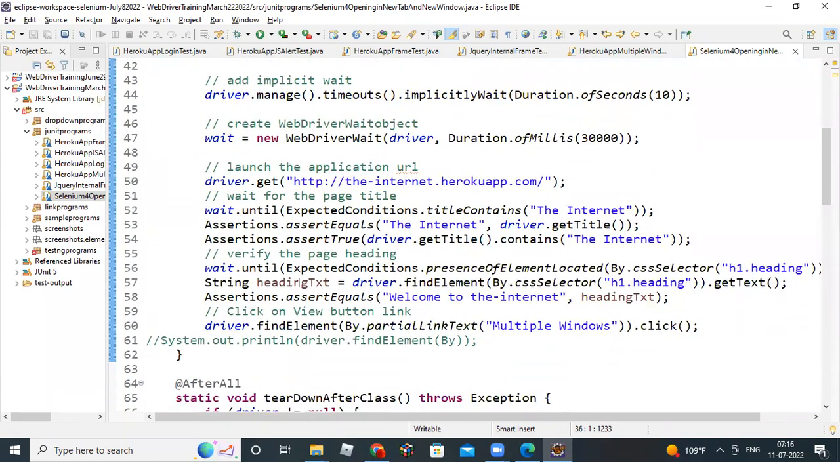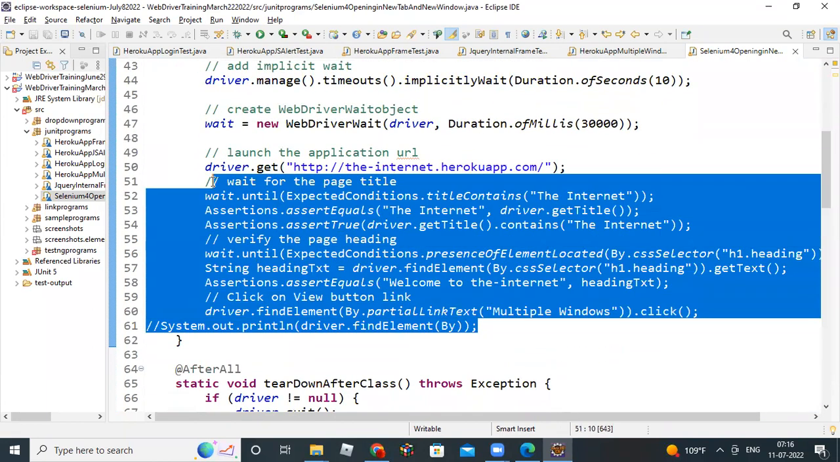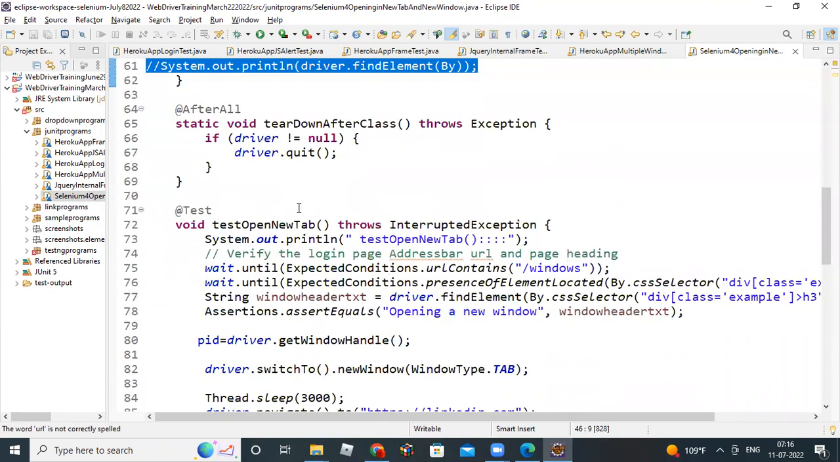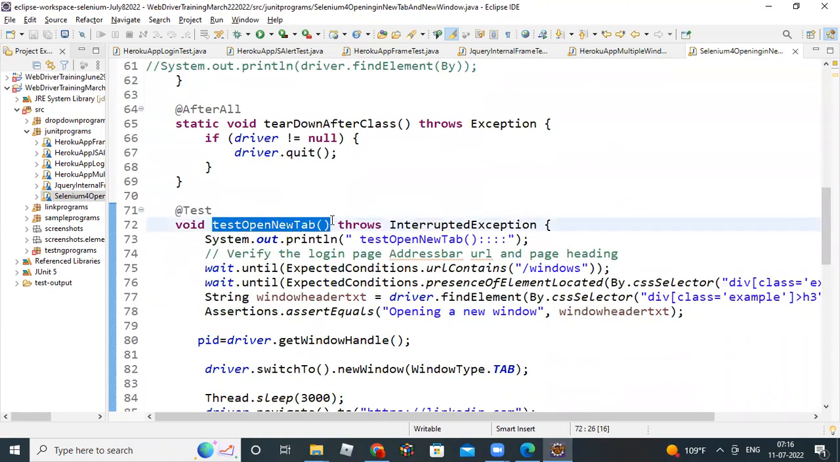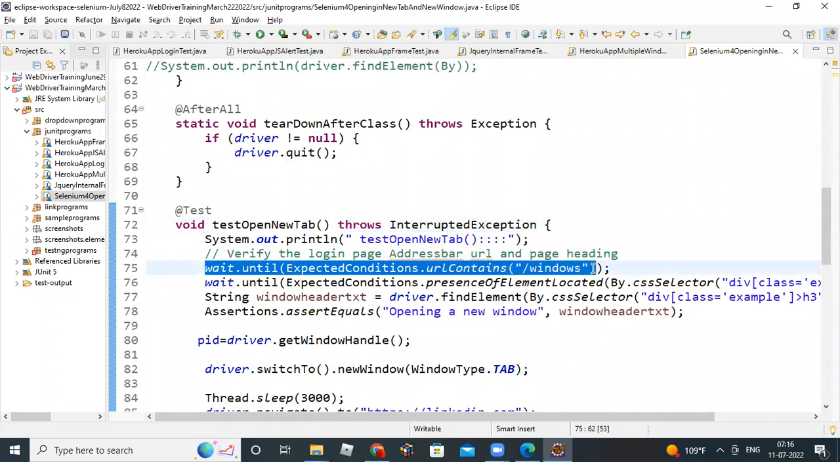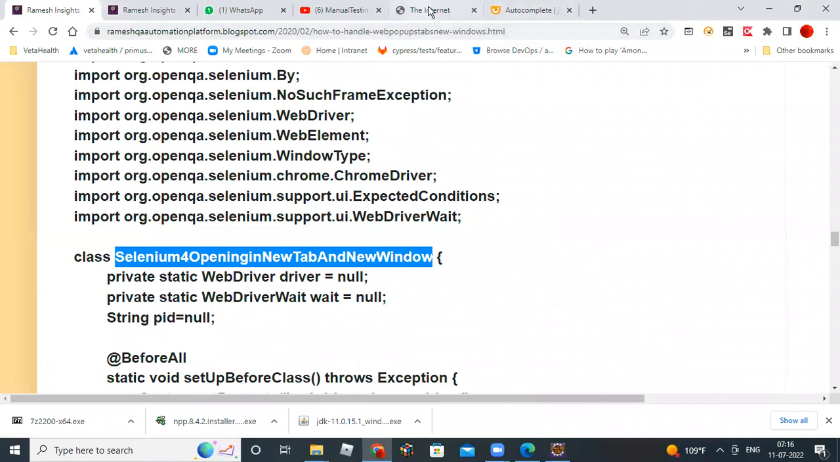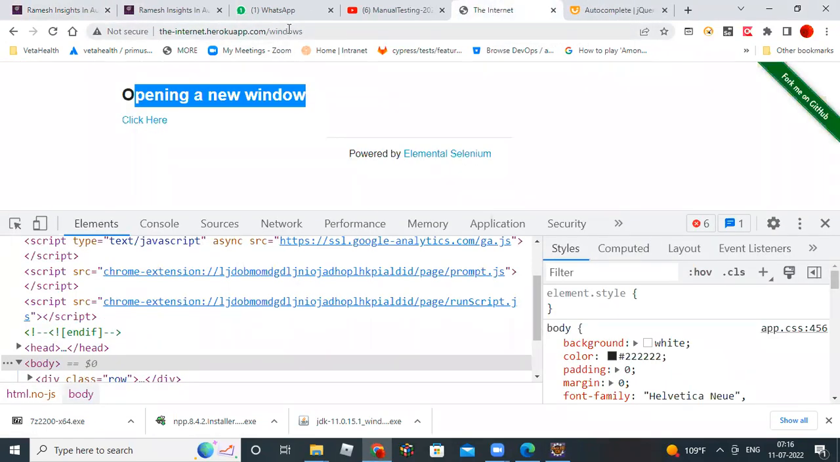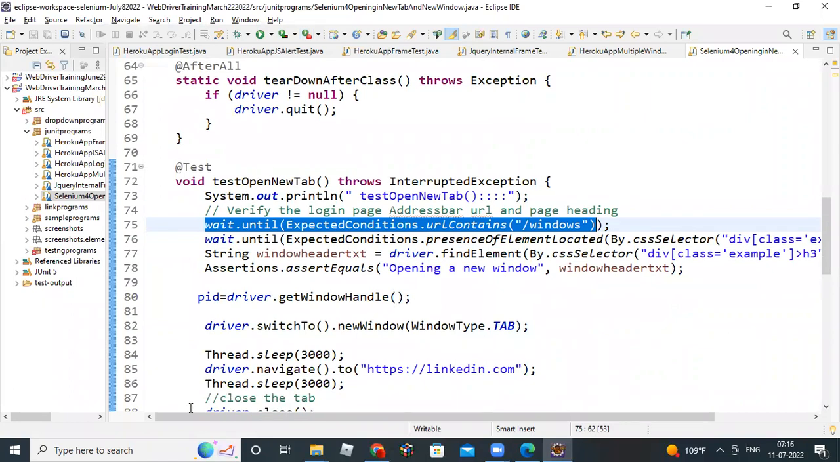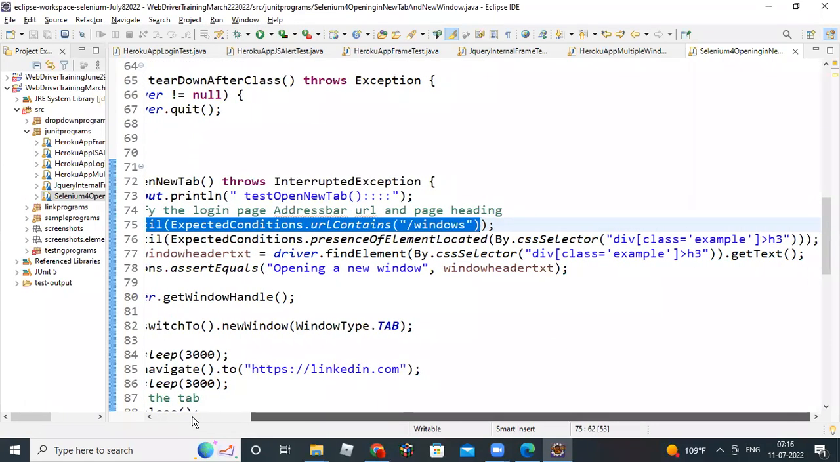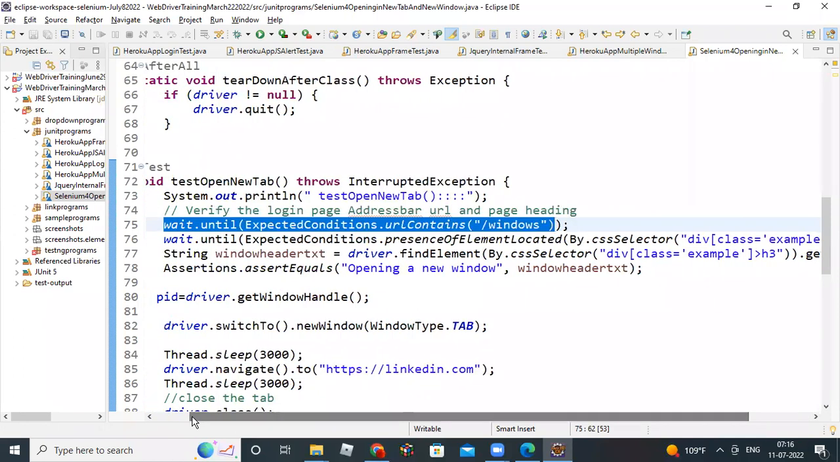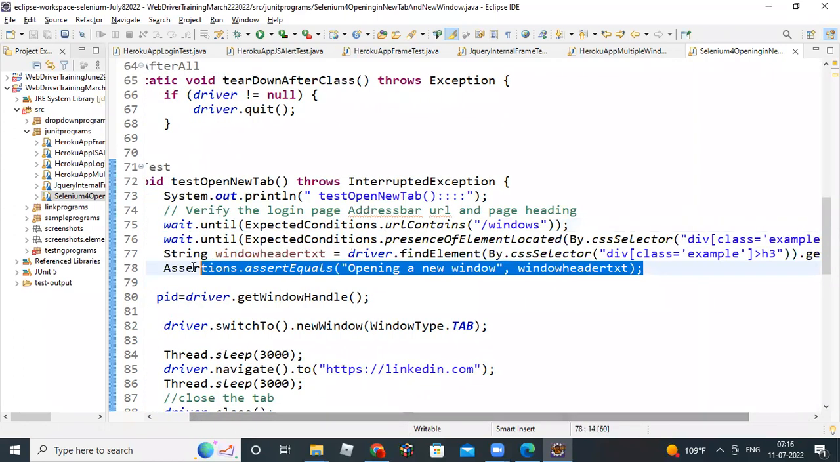Heroku app, and I'm opening, this is the same code, opening and going to that. See, test to open a new tab. This is the Selenium 4 feature. Especially I'm telling you Selenium 4 feature, this one. See what we are doing. So wait for this URL. This URL we have done already many times. I don't want to tell again and again. And waiting for the title and getting the text, and asserting that text.